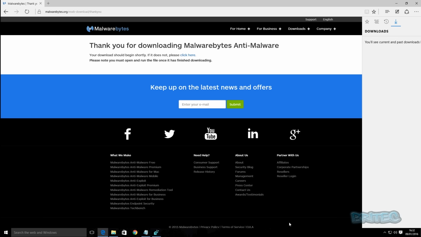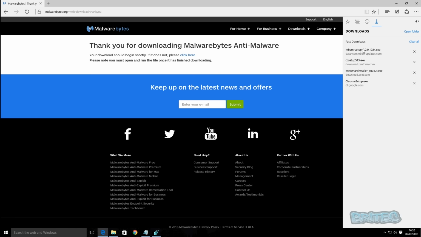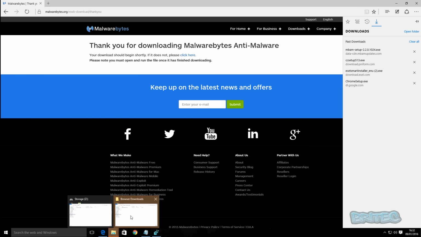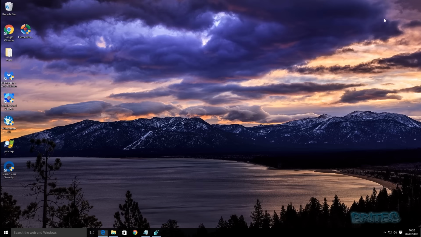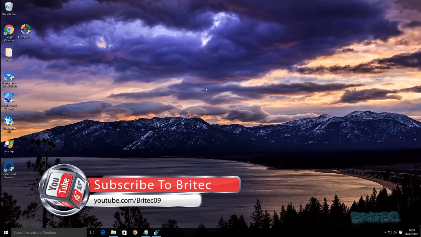And if we view the downloads and then open the folder just like so, and you can see it flashing down here, we can open this up, and you can see now it's gone into This PC, Storage on the Z drive, and Browser Downloads. And that's basically how you can change the download path for Microsoft Edge. It's pretty straightforward and easy to do.